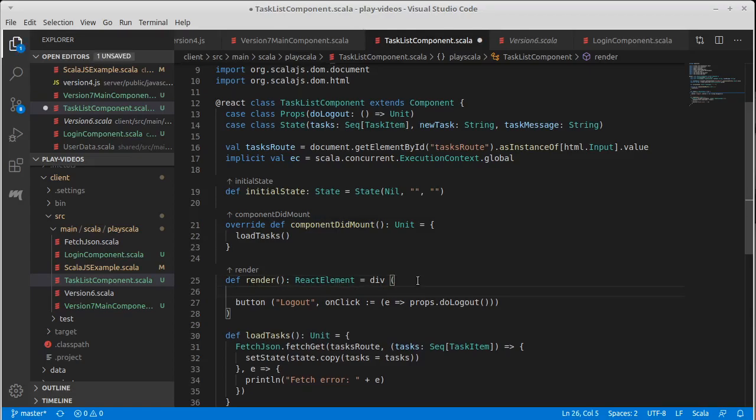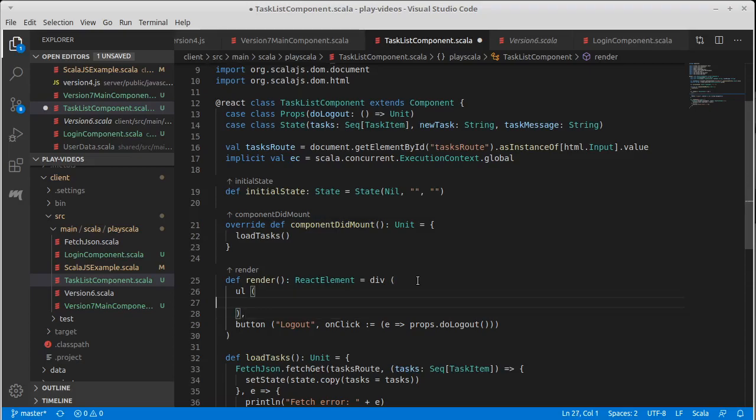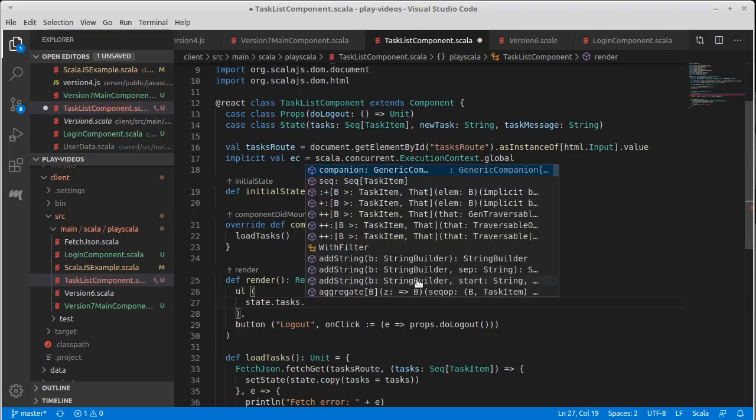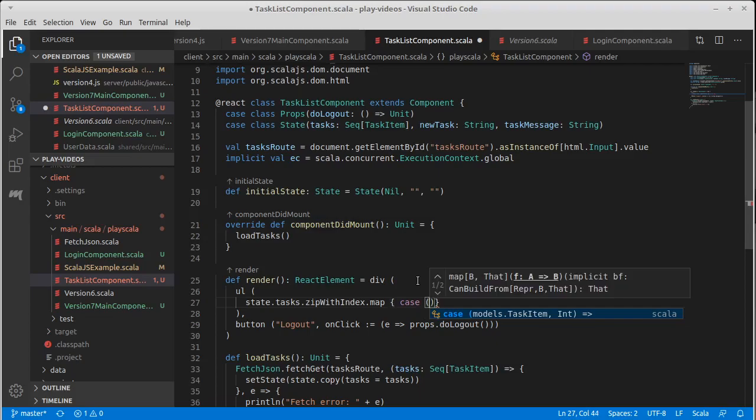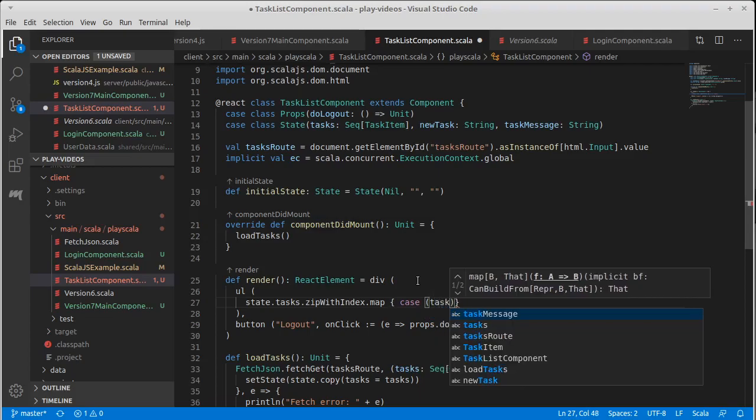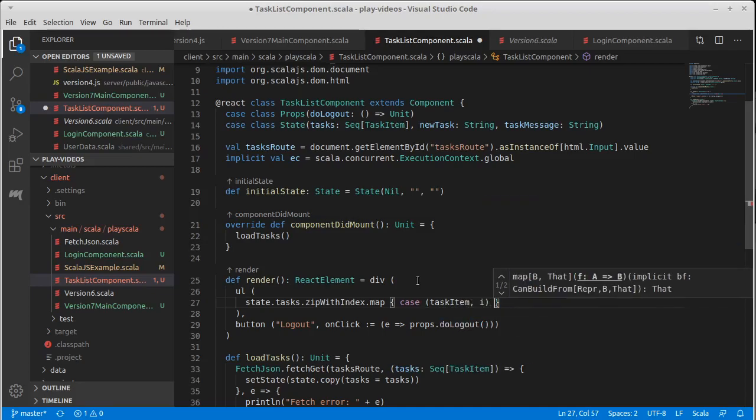Okay, so what happens inside of here? Well, we need to run through all of our tasks and have elements display for them. So this is an unordered list, and it should be filled with list items of the tasks. So that'll be our first thing that we will go for. state.tasks.map. And actually, I happen to know that we need keys here. And so I'm going to zip these with the index and use a pattern match on this. So we have our task item and its index in the list.